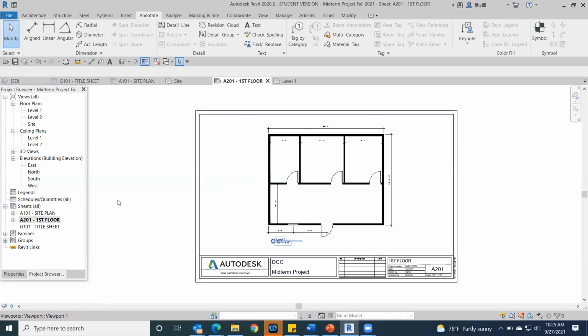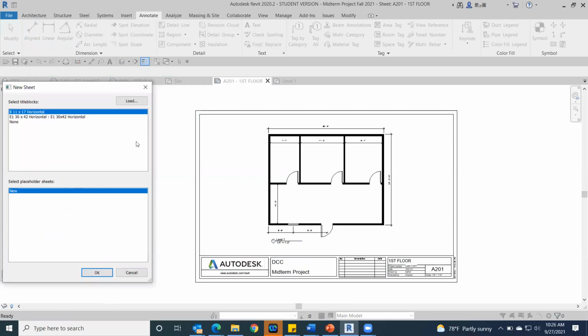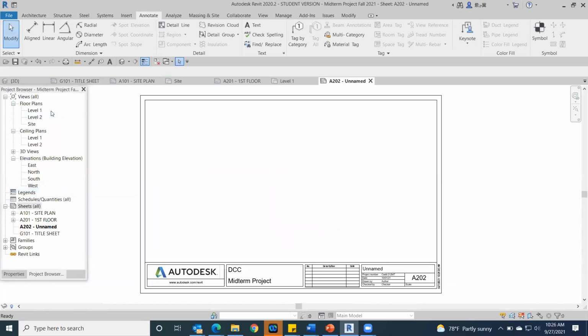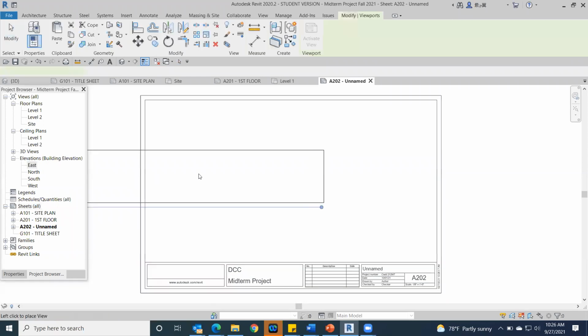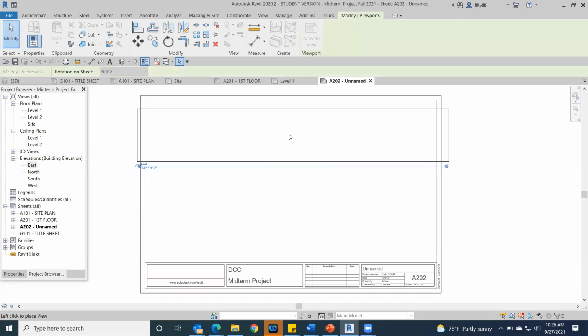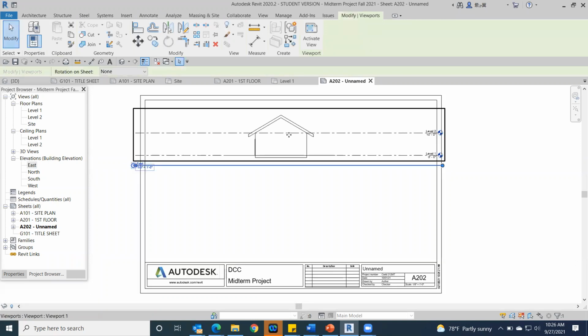All right, so let's do one more sheet. So we want to create our elevation sheet, one of them. So go to sheet, right click, new sheet. Same one, 11 by 17 horizontal. Here, I'm just going to import my east elevation. So I'm going to click on east elevation, drag it over. Got something that looks like this. I'm just going to drop that in place.